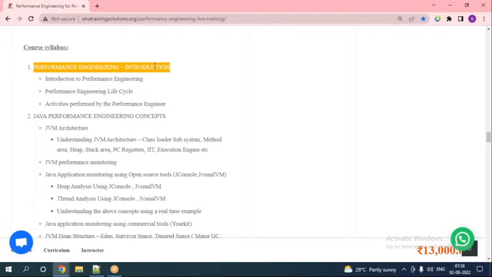Okay, any activity that you are doing, it may be development, software development life cycle. It may be testing, software testing life cycle. It may be performance testing life cycle. It may be performance engineering, so performance engineering life cycle. So every activity has a life cycle involved, right? So that life cycle activity we are going to discuss.